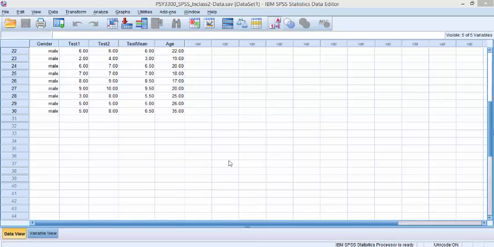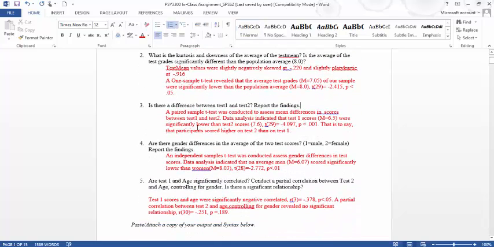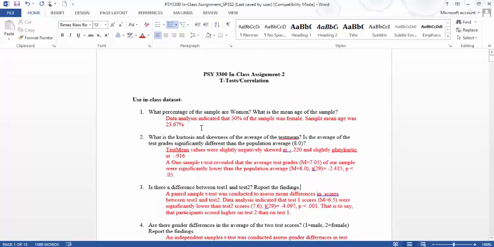So here I have the data set open. This is the in-class data and also the in-class data document. So these are all the questions and analyses that we will be going through today.